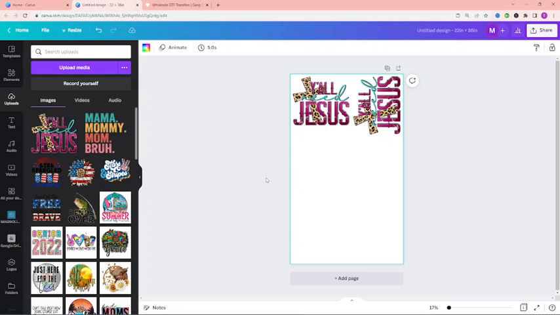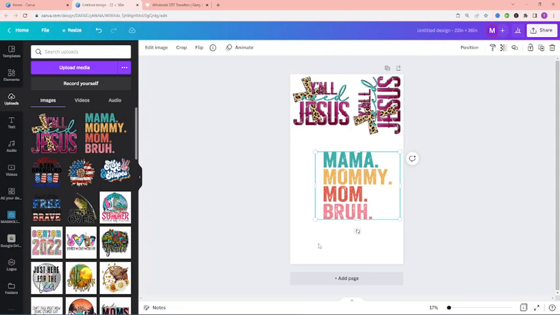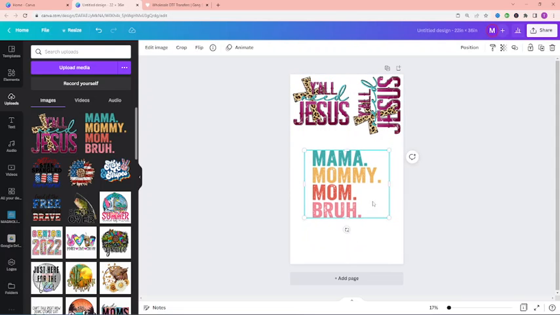Now let's say that we want to go over here and add some more images, like this mama, mommy, mom, bra one. You put your mouse over it, left click and hold, drag, drop, click off the image. Now on this one, you see there's a lot of empty space right here, and there's also empty space right here. You can crop this. We need to remove that because it's not going to give an accurate measurement.